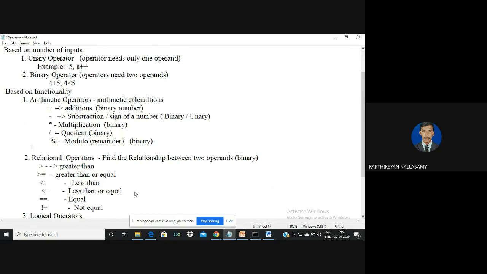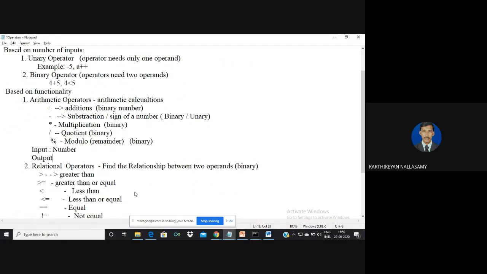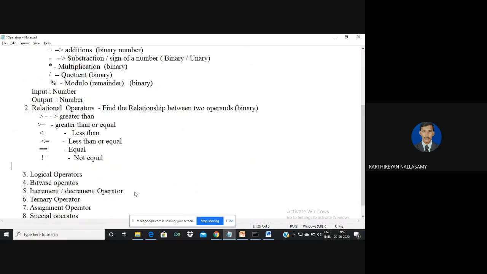And a very, very important thing I forgot to say in arithmetic operators. In arithmetic operators, the inputs must be numbers. It may be a whole number or fractional number. The output also must be a number. Then for relational operators, the input must be numbers. Output must be true or false. That is called Boolean. Boolean as an answer. Clear?